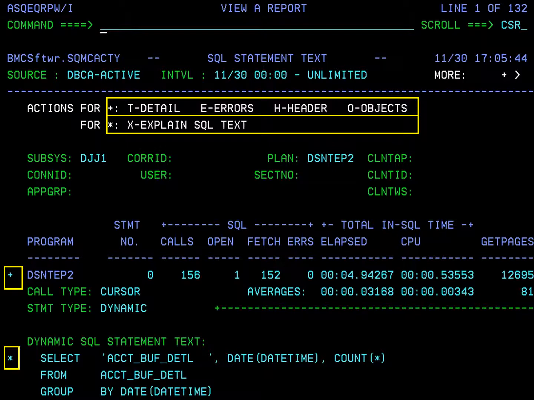We now view the SQL statement text report that shows some metrics of the execution of the SQL. We have in this report two sets of action options: one set for the plus sign and one set for the asterisk sign. By using these additional action options, we can drill down into the metrics and obtain more detail concerning the execution of this SQL statement, or we can link to the BMC Common Explain and continue our analysis using that function.